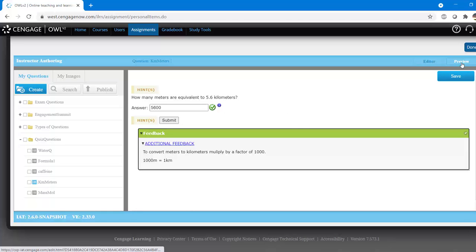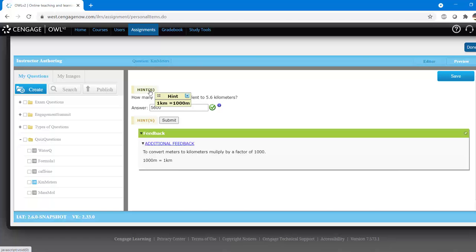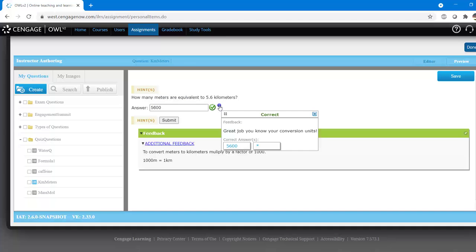Let's look at a preview. There's the hint, and that's the special rejoinder for the correct answer. And then below that, we have the feedback that all students will see after question submission.